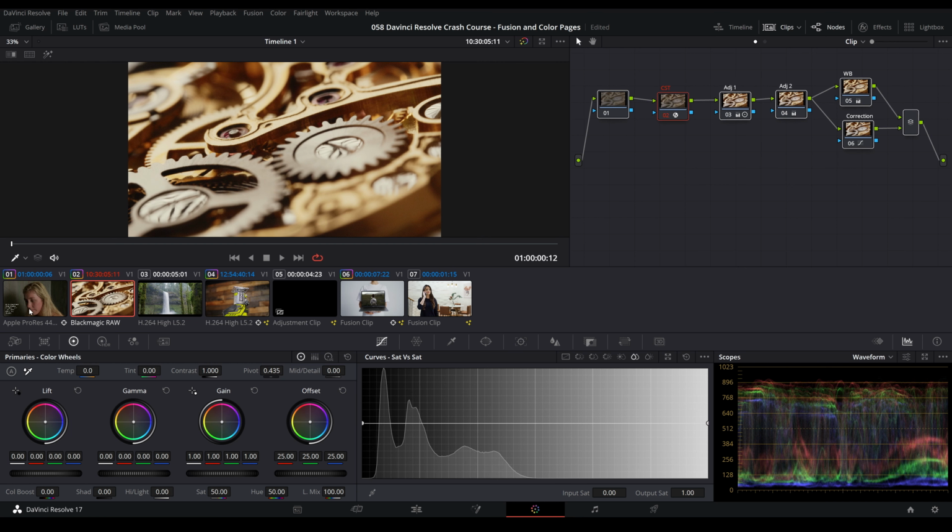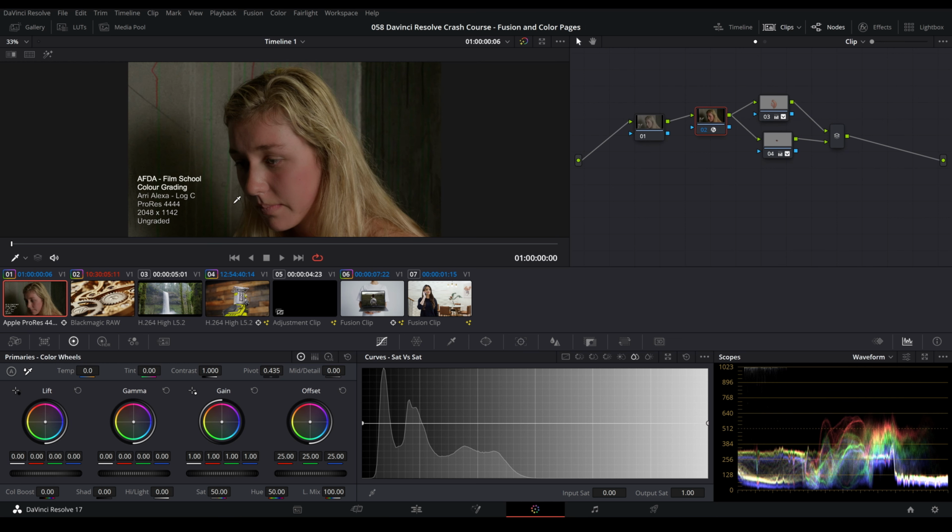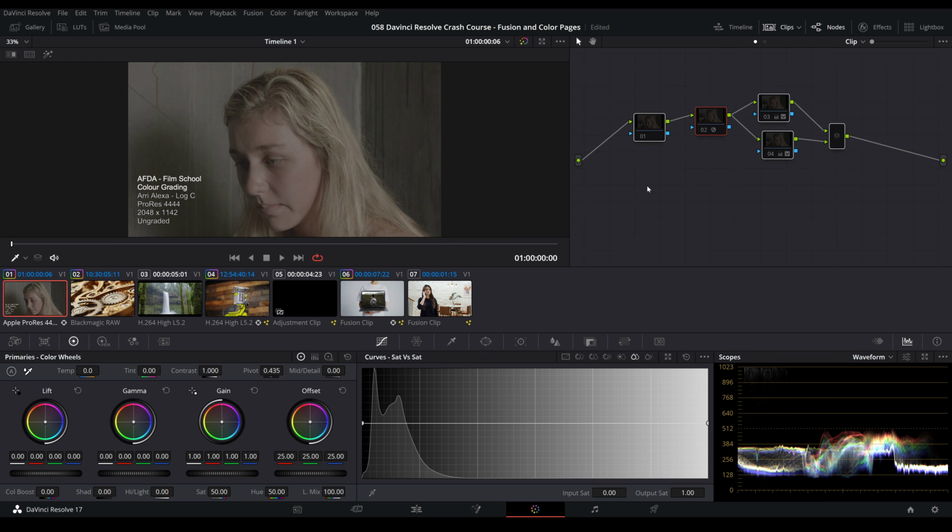All right, so now we're going to step back to this woman right here. Luckily, we actually have what this is right here. The camera is an Arri Alexa. This was shot in Log C, ProRes 4444, etc. It's ungraded. So I'm going to turn this off. And my adjustments to this are very, very simple.